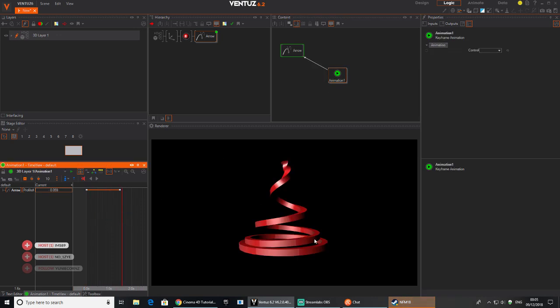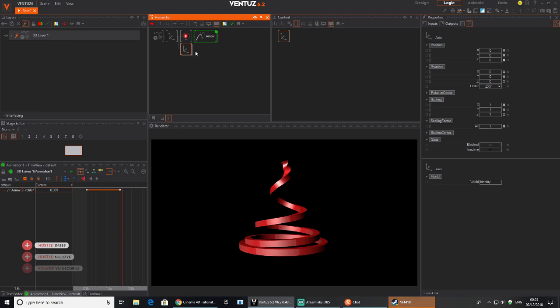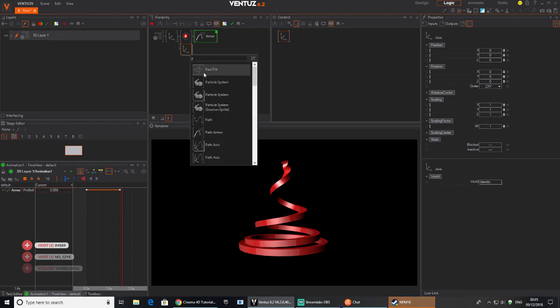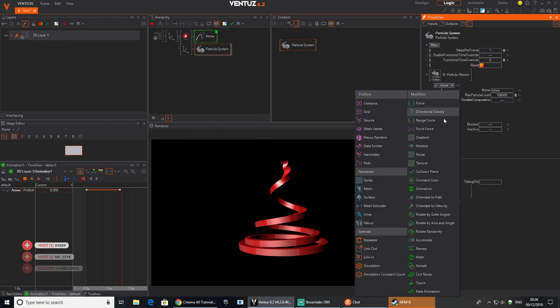Now the path where they had the balls and they kind of follow the path, we can use the particles. So I'm going to get another axis. I'll parent it to this. And I'll use particle system. And in the particle system, we're going to use a path. So we're going to use this path.